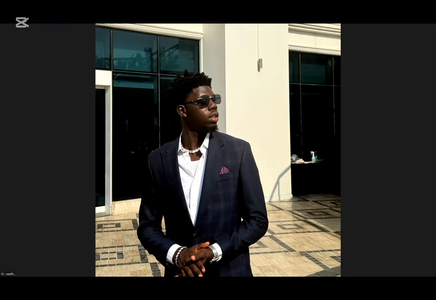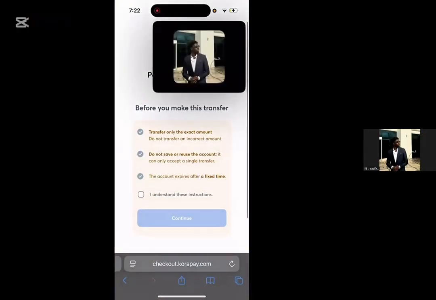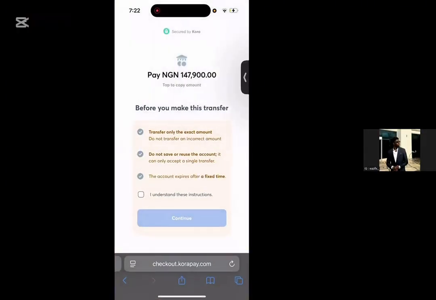You need to make sure that you are not transferring more or transferring less. You need to make sure that they are receiving that exact amount, because that's how they will be able to track that it is actually you that owns that transaction. Then don't use that account number again. You only transfer to this particular account number only once.